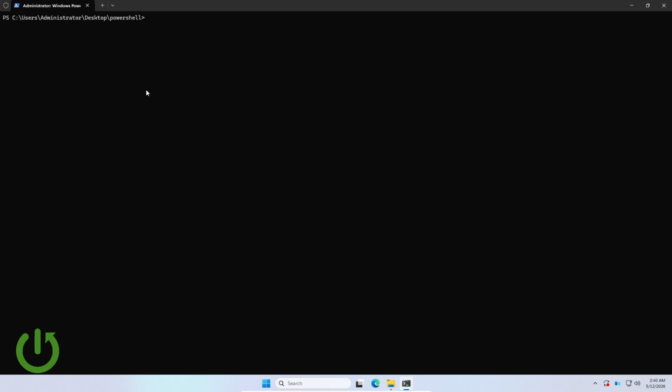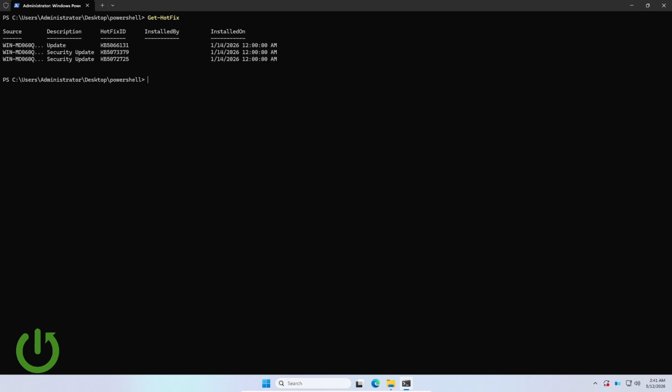This is a simple command. This is a built-in cmdlet in PowerShell. It is Get-HotFix. If you type something like this and press enter, in a second you will get the update history. So this returns all installed updates. In that case we have some updates with the name of the update, some security updates which were downloaded on the 14th of January 2026. So this is how it looks.